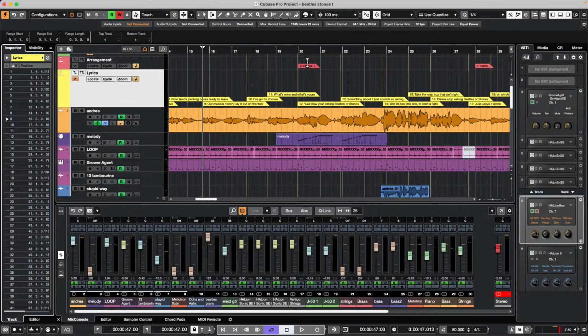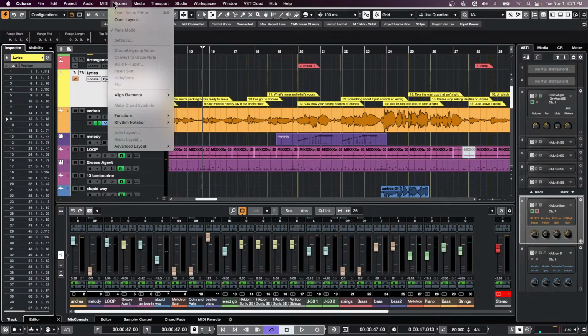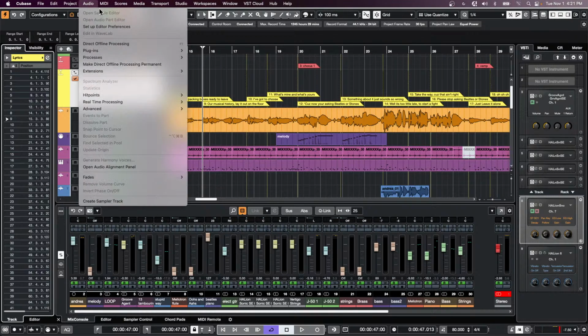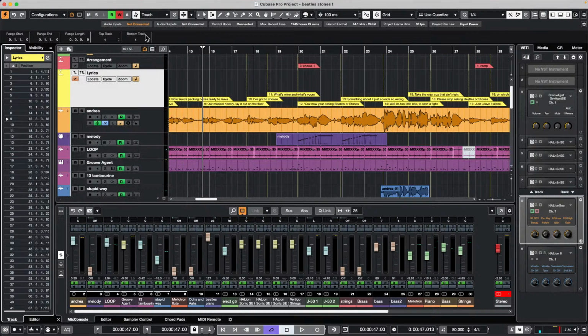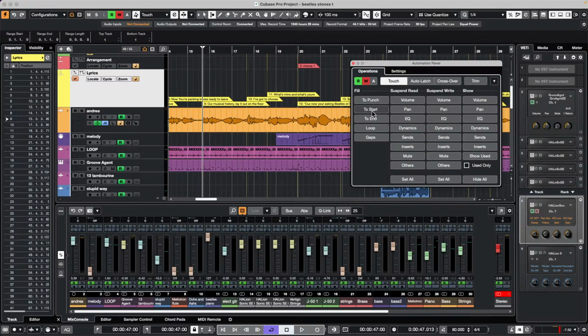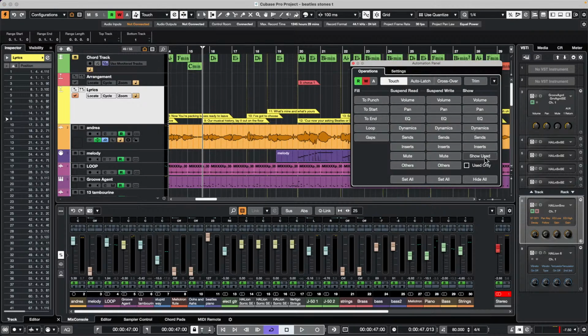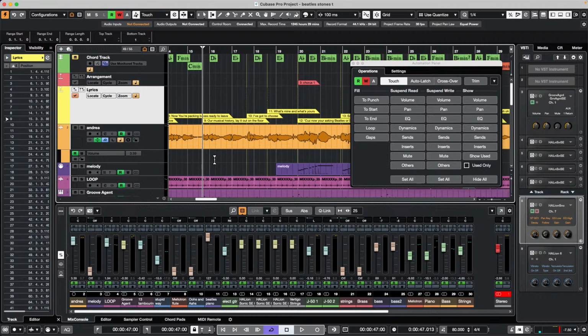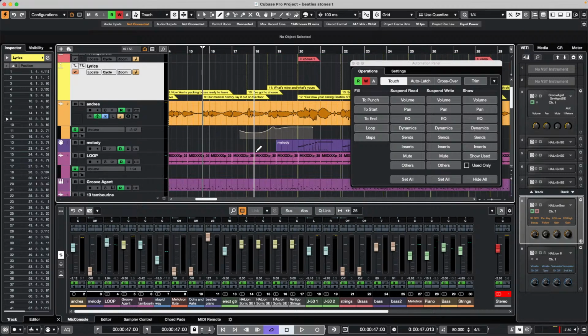All right. So we see from Patrick says, Greg, how to show all automation and hide all automation with one click. So with automation, like for the mixer, for audio, you could just say, show used and hide all. So you have different functions. So I'll just draw in some quick automation here on different tracks, so you could see it in action.